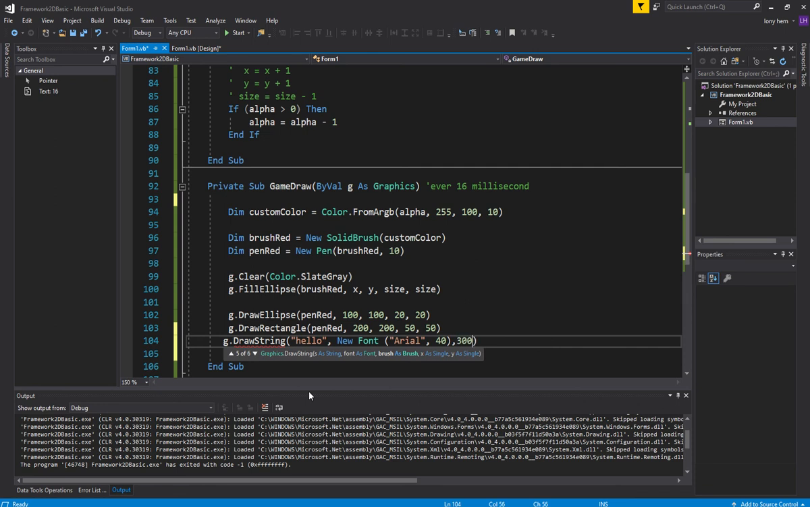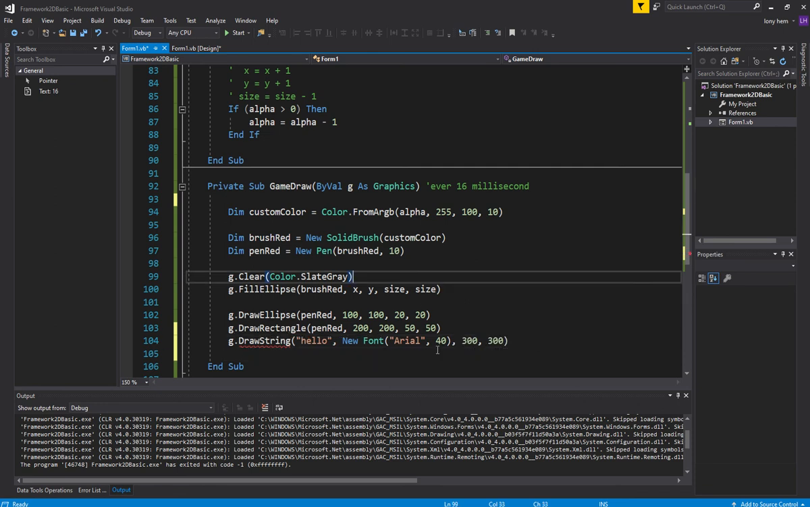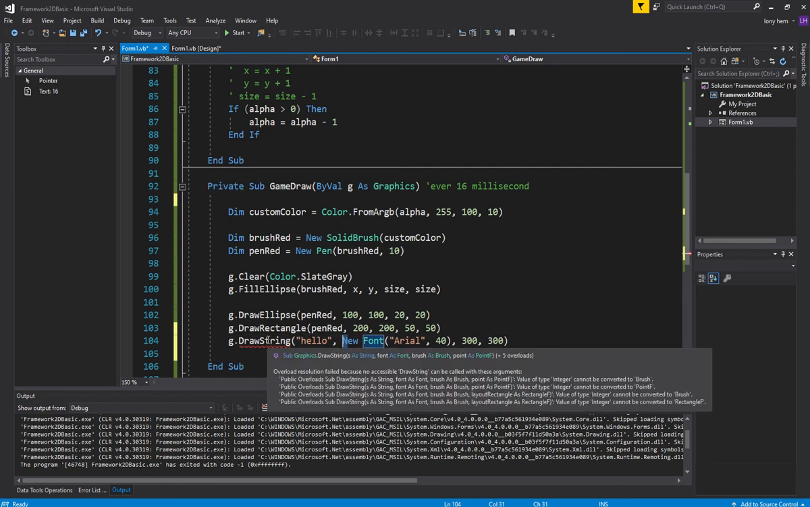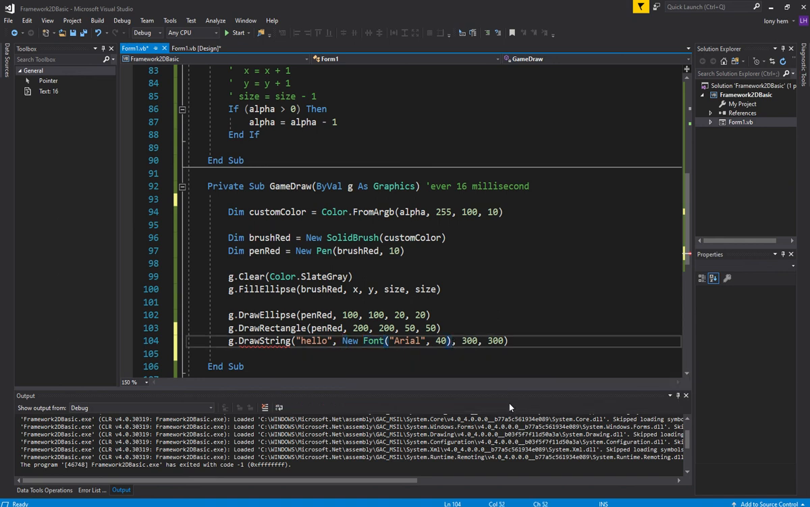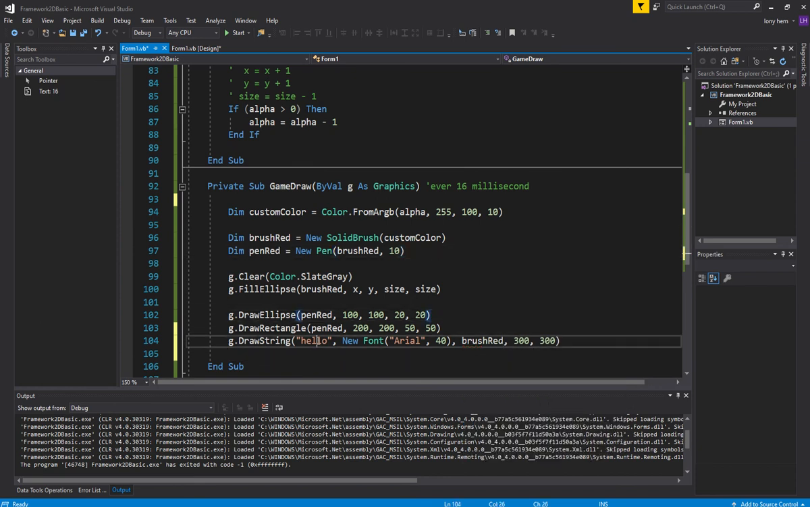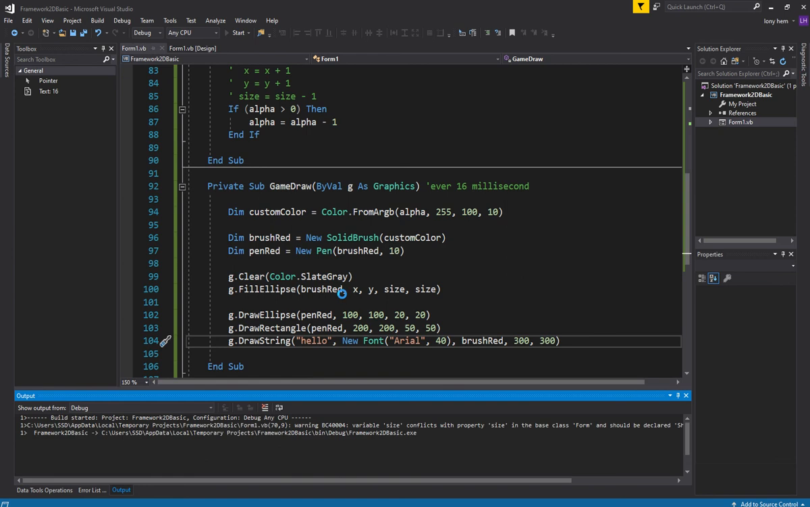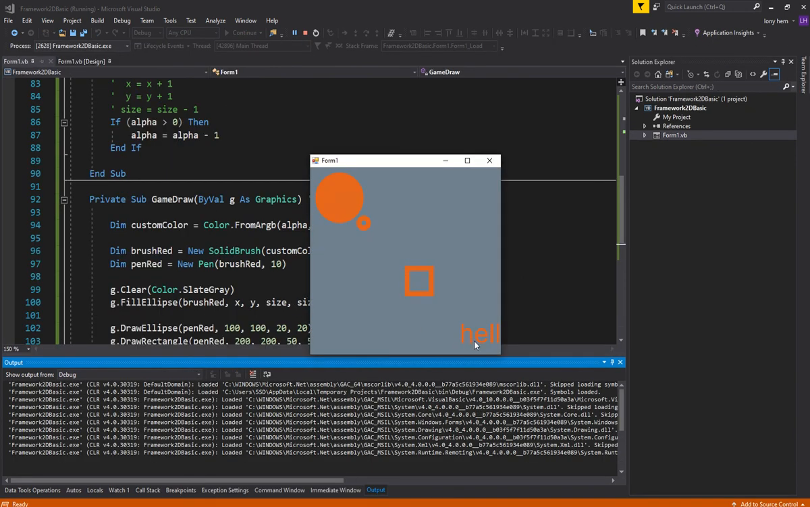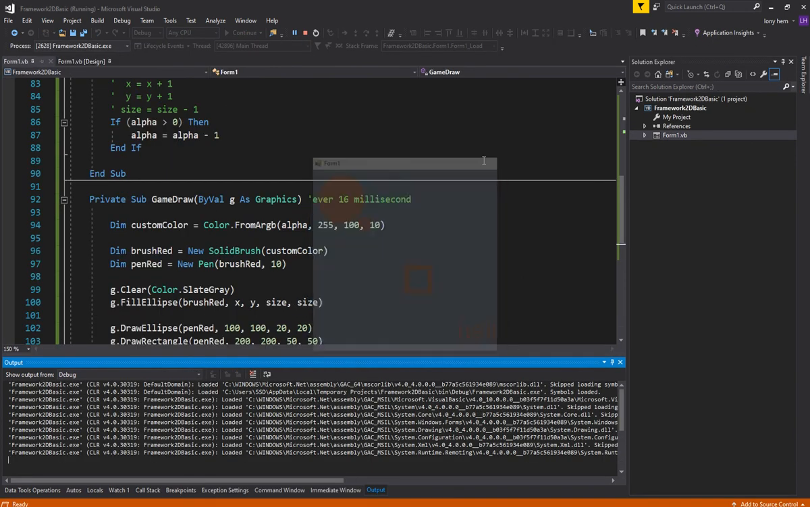Let's put it at 300, and what else am I missing? Which one's it registering? String, font, brush. Okay, so string, font, brush, then X, Y. Let's try that one. There you go, Hello's off in the corner there, but anyway, you get the idea.